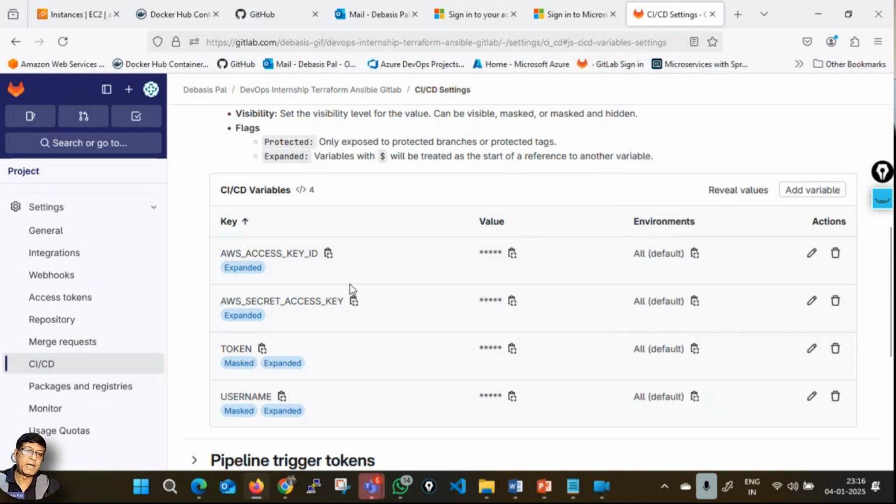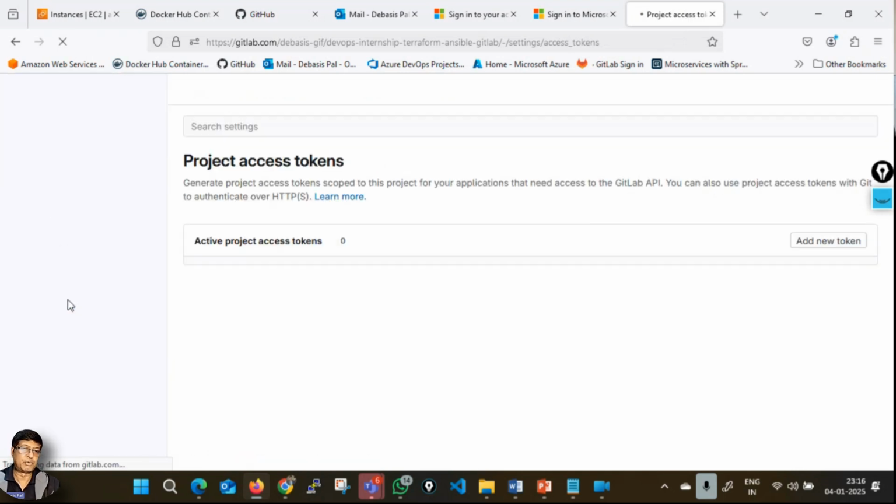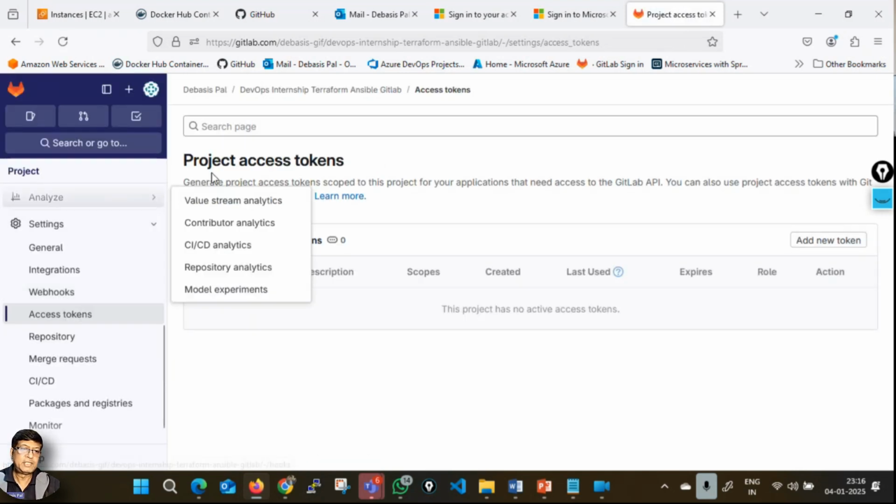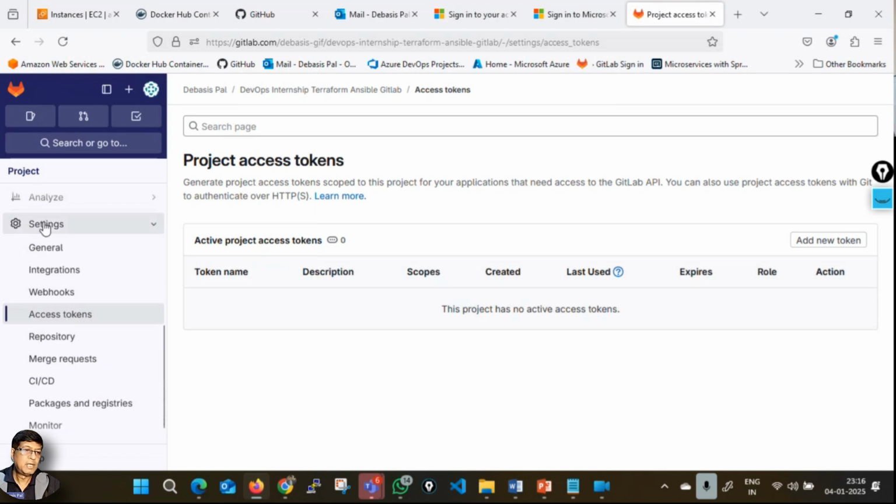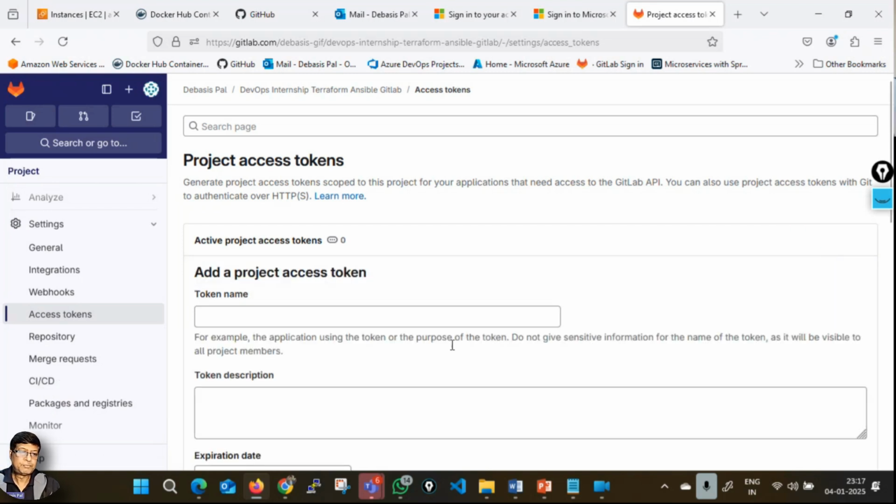I can access my IAM user on AWS, but this token is needed for your access. You have to access your project. Your project should be able to do all these activities. So I will quickly go and create my access token. This is the project access token under the settings. And because I am the owner, nobody else can do all these things. Nobody else can see the CI/CD variables. That is the security.